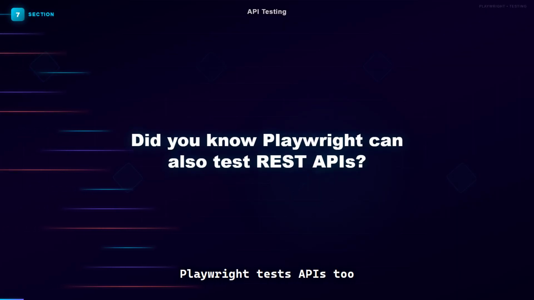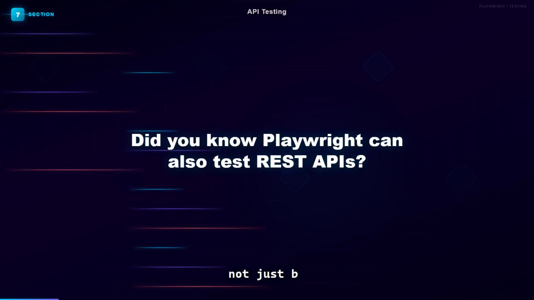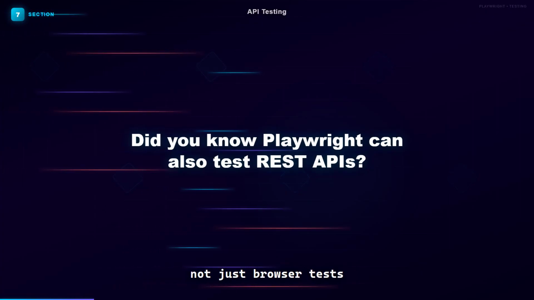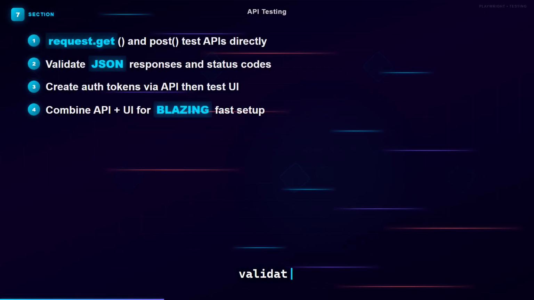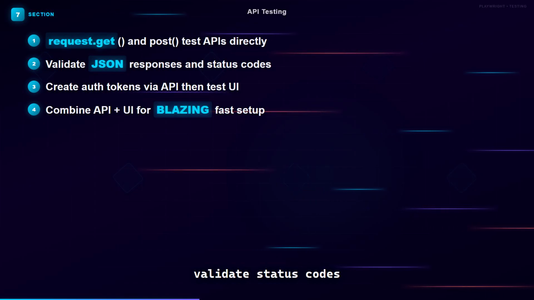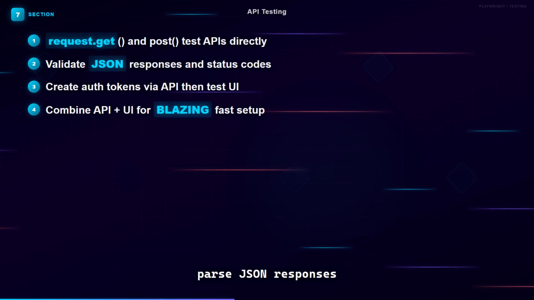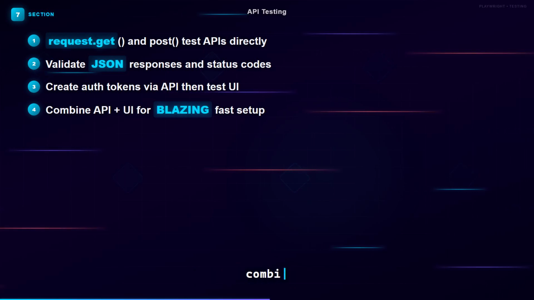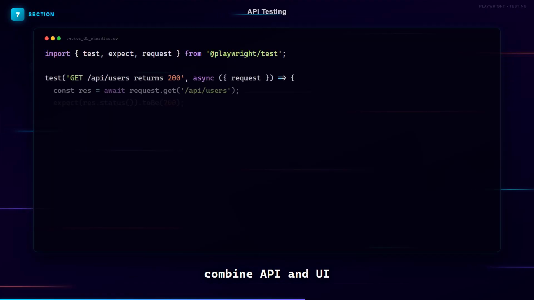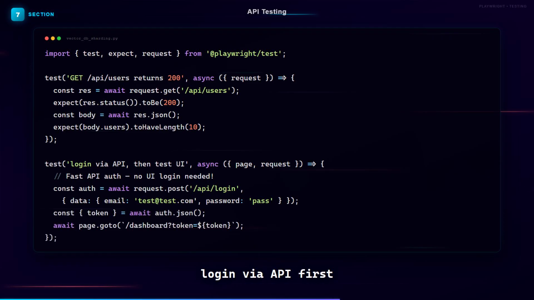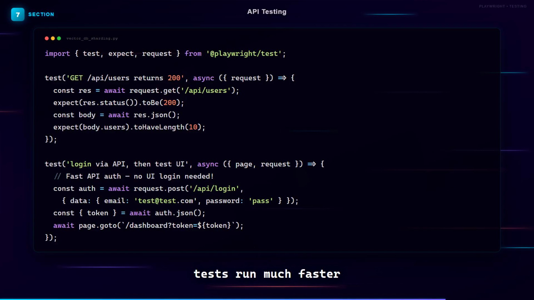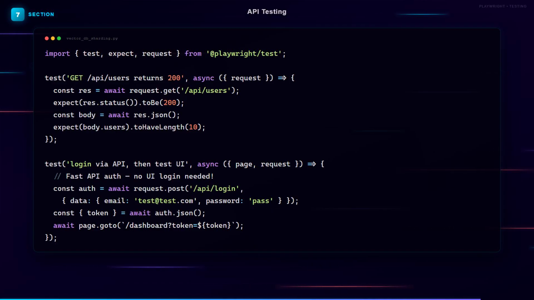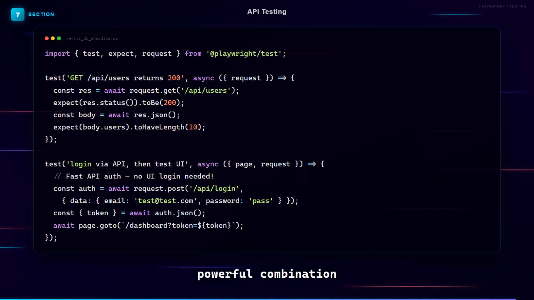Section 7. API testing. Here's something most developers don't know. Playwright can test REST APIs too. Not just browsers. Use the request fixture to call request.get or request.post. Validate status codes with expect. Parse JSON responses. But here's the power move. Create an auth token via API, then skip the slow UI login entirely. Set the token and go straight to the dashboard. Your test suite runs dramatically faster. API plus UI together. Unstoppable.